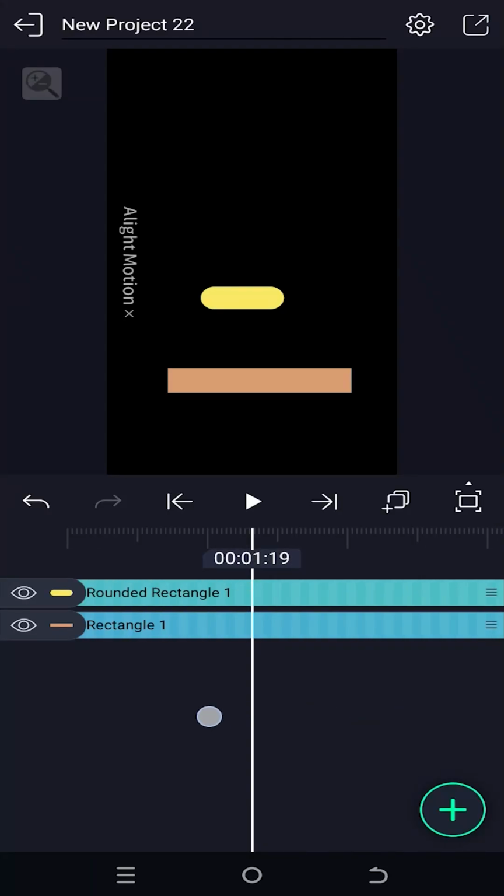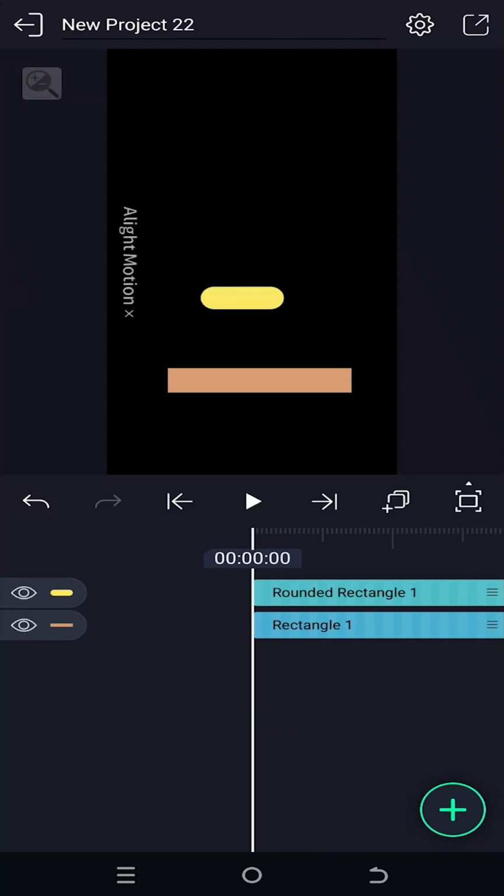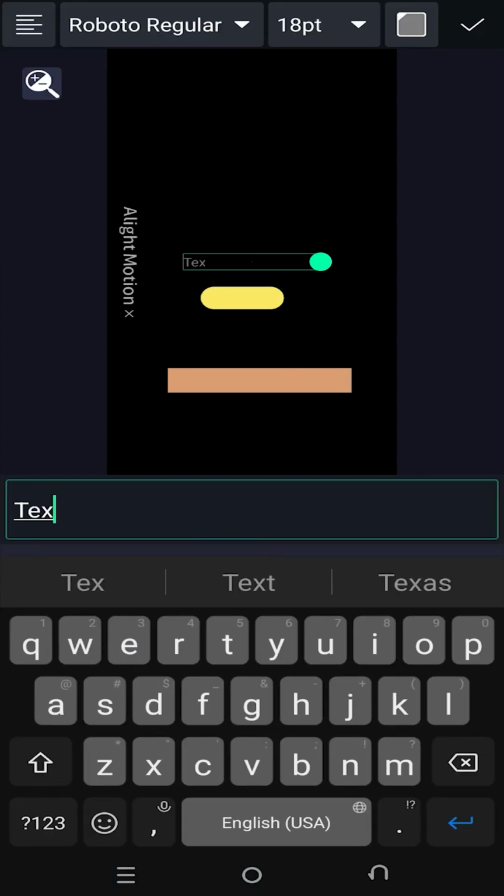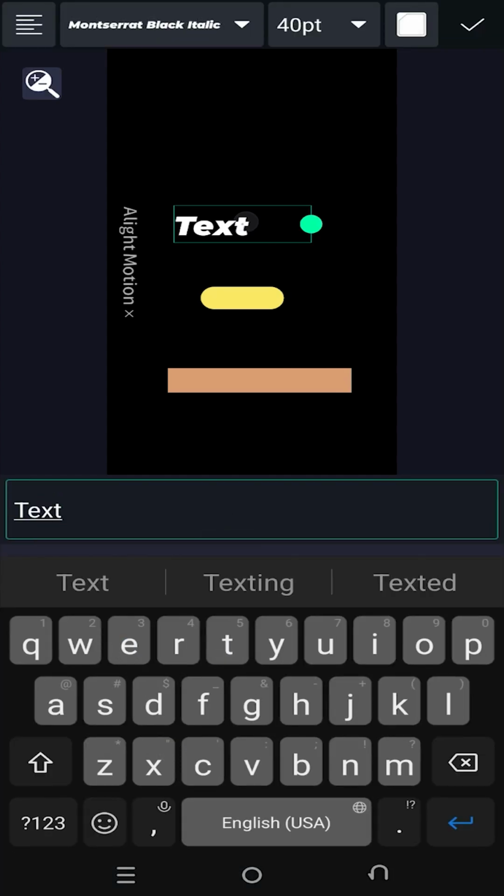So guys, as you can see, we have two shapes here, which are randomly positioned. Let's add some text. In case you do not know, the entire text box is considered a single object, including the empty space. Also, if we tap on the top left corner button, we can align the text inside the text box: center, right, and left.